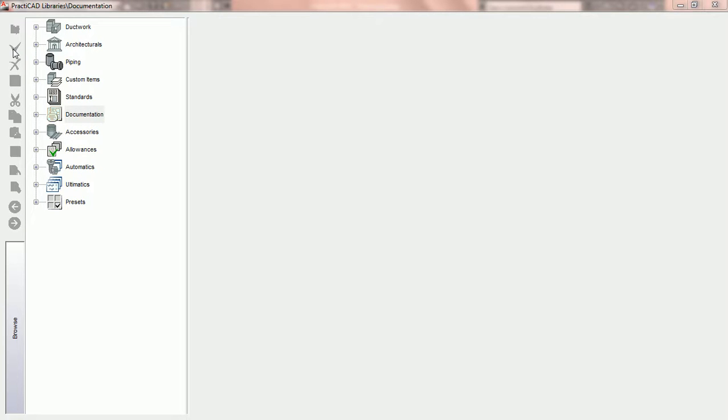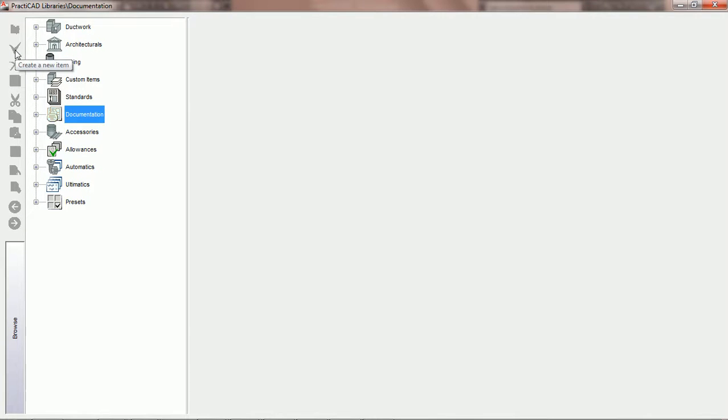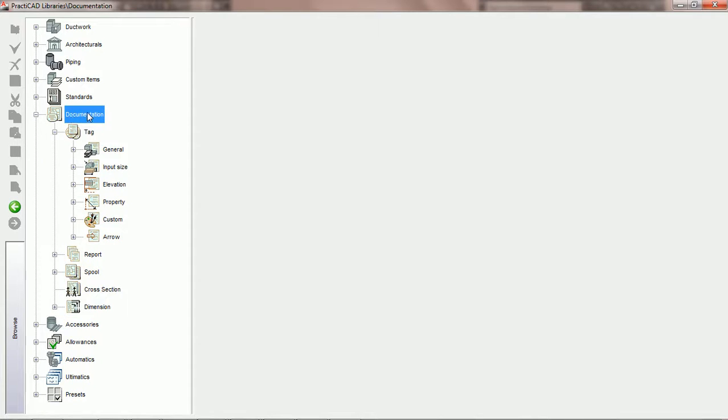The first two items we're going to cover are the create a new item and the delete key. These two icons, just like all icons in the browser, are only going to appear when they can possibly be applied to what you're highlighting in your browser. For example, under documentation, we're not capable of creating anything. However, if we open up to the subfolders of documentation, here you can see we've got tags, reports, spools, and the other options. Under tags, we have the different categories of tag types: general, input, elevation, property, custom.